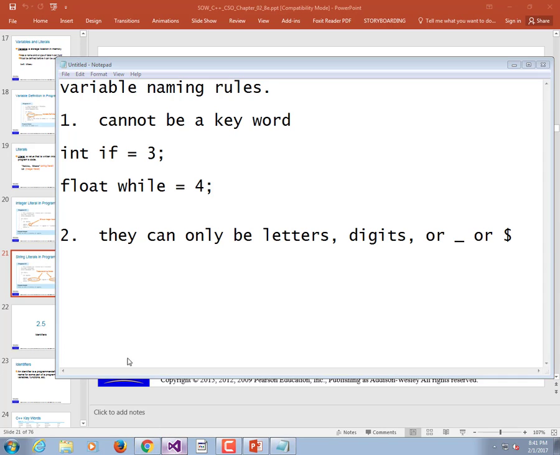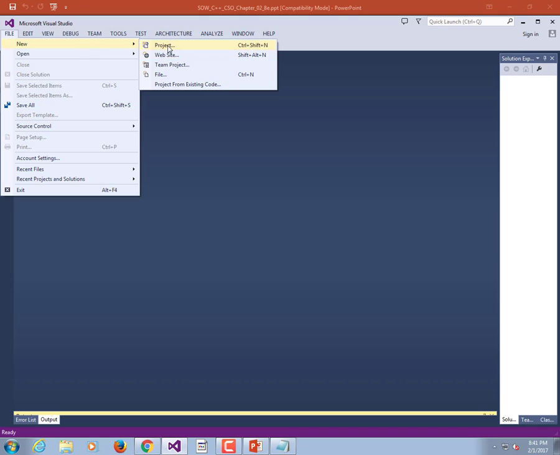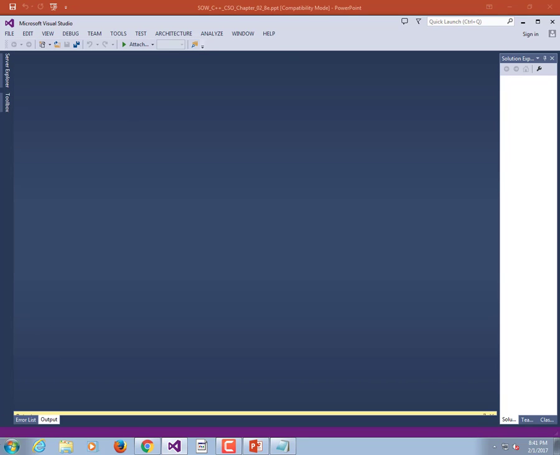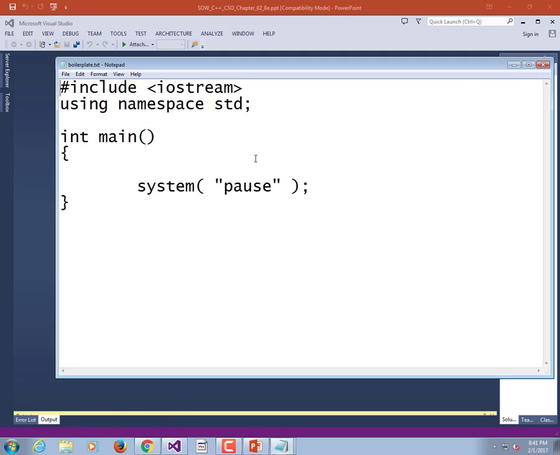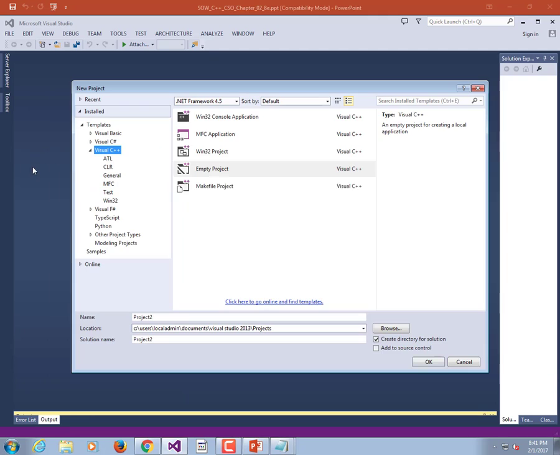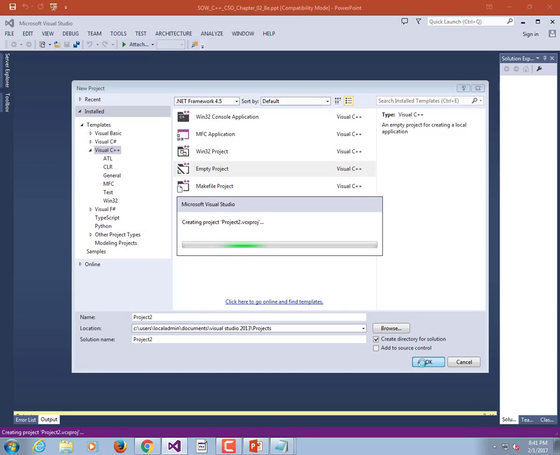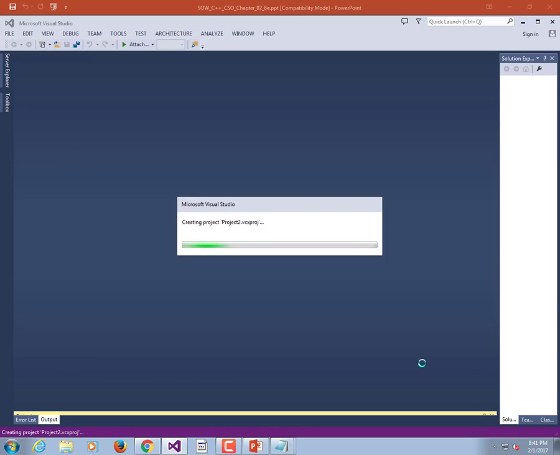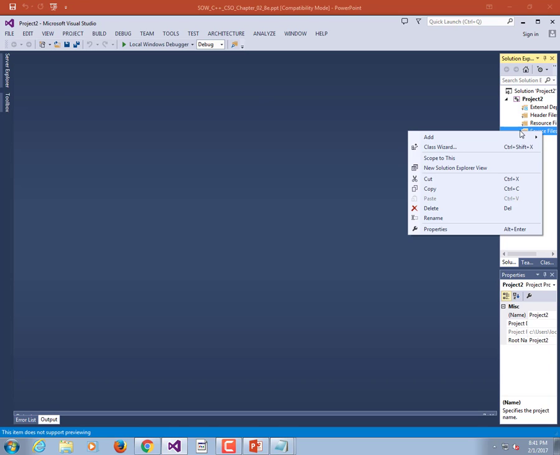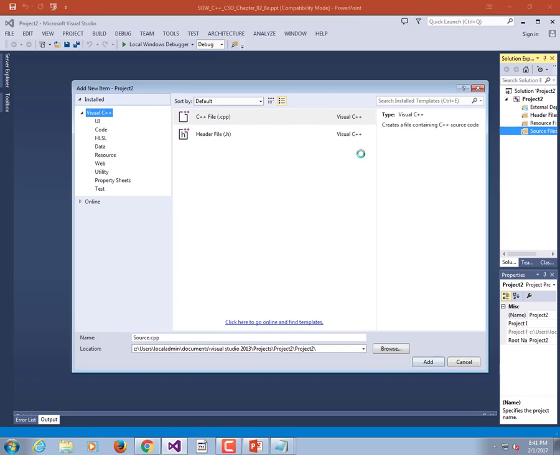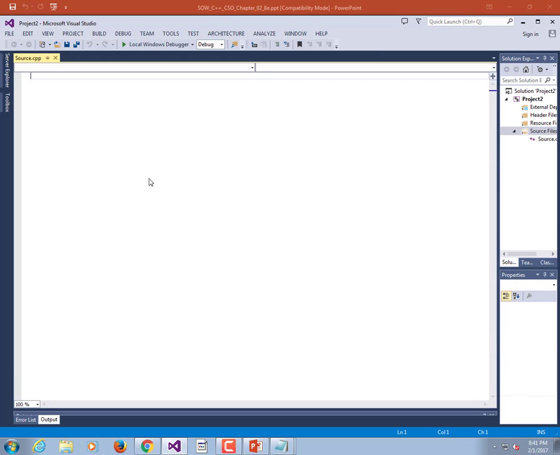Let's go into here, file, new project. I need to get my boilerplate out. Tired of typing all that stuff in. There we go. Add new item, C++ file. Here we go.